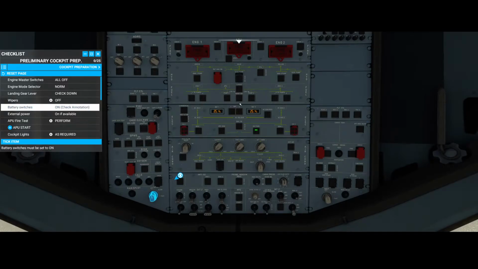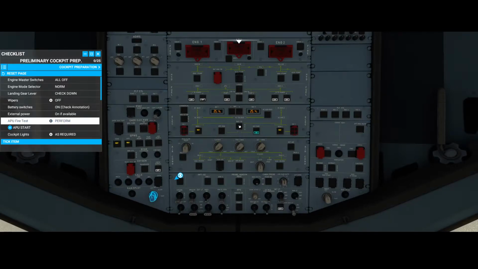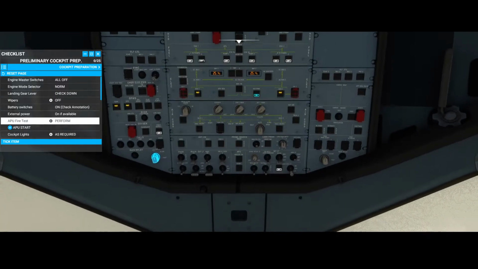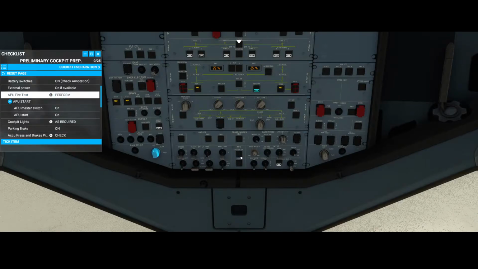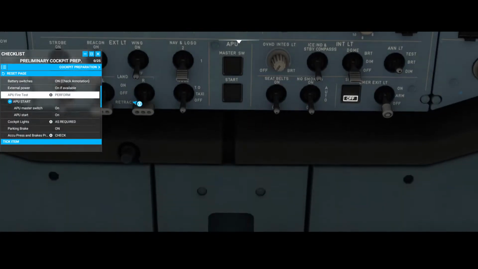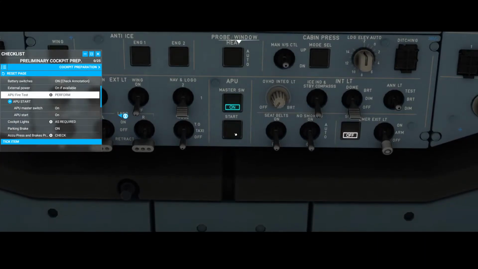And the next step is switching on the batteries. So we're gonna do that, and we're gonna switch on the external power. This one, yeah, I couldn't find an option yet, so keep that in mind. Maybe you also have the same issue, but I didn't find it yet. So we continue with the APU starter, and the APU starter buttons can be found here. So we hit APU start and then this start menu.